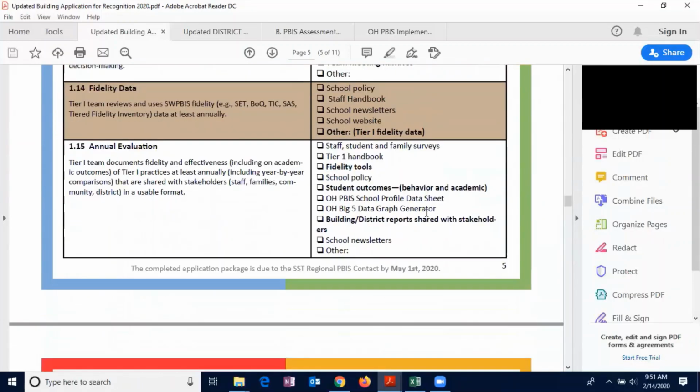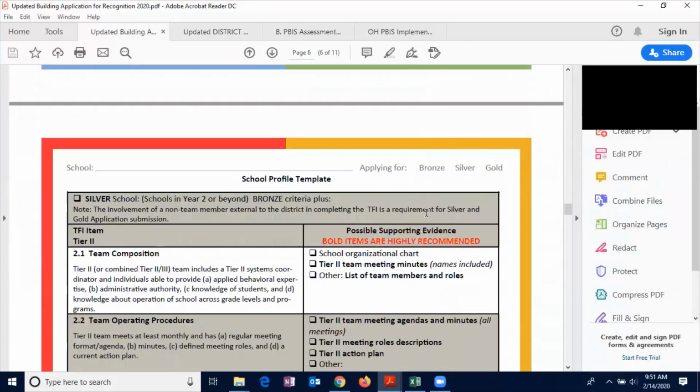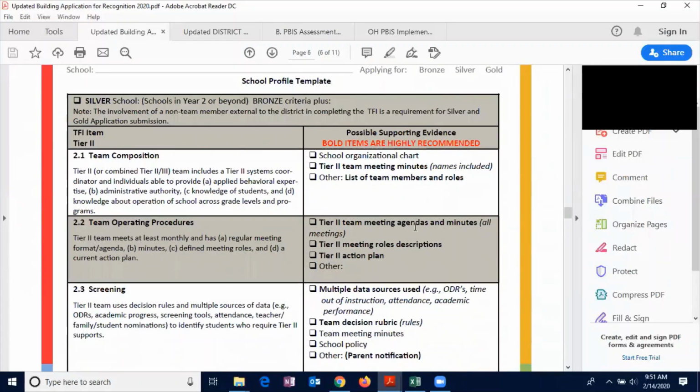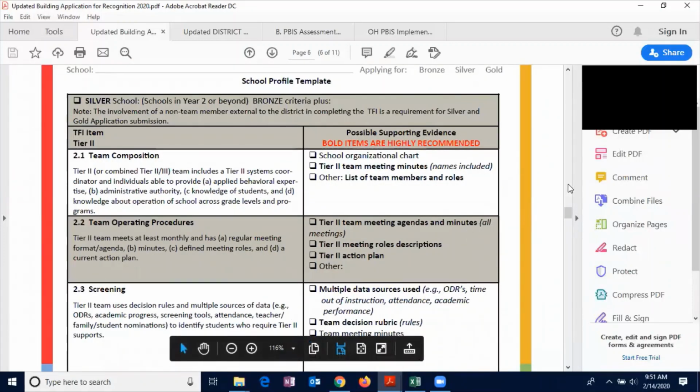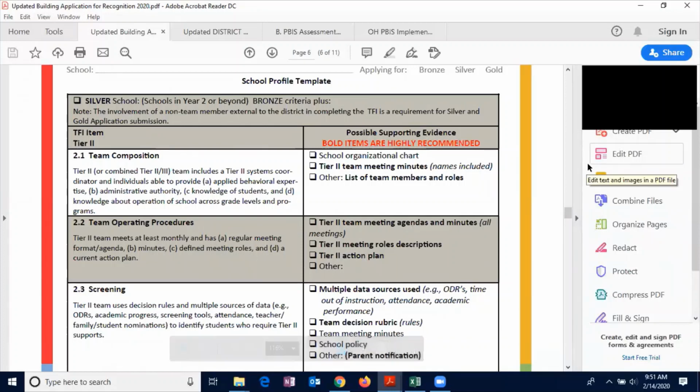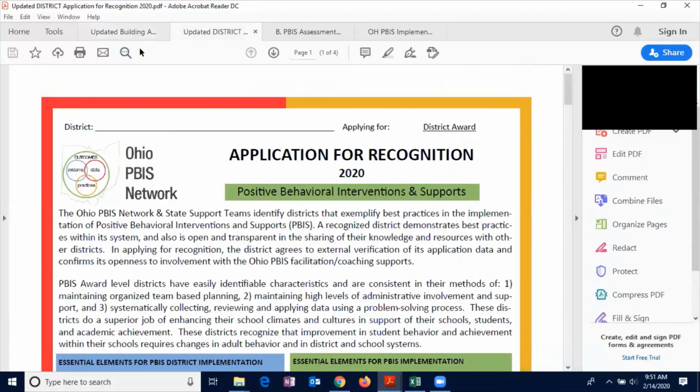And you'll notice as I scroll through, and I'm not going to go through each, that now at the silver level there are also bolded items that you will want to make sure are included. If you are scoring yourself a 2, those really should be included. Okay, so I'm going to get out of this, and then I'm going to show you what the district application looks like.